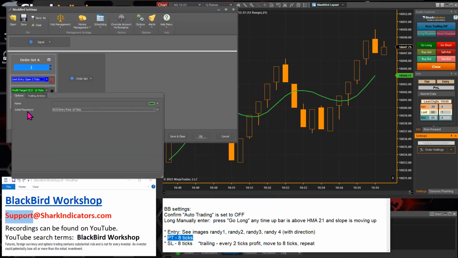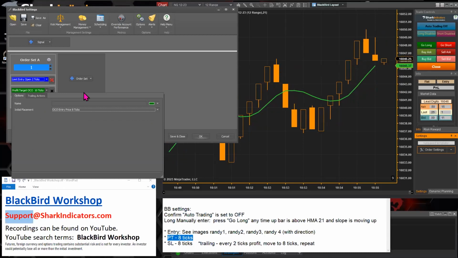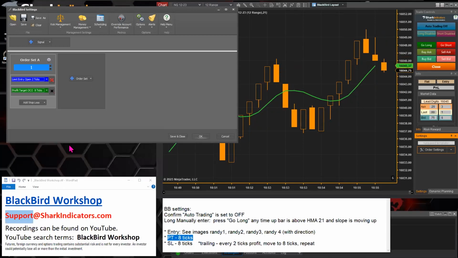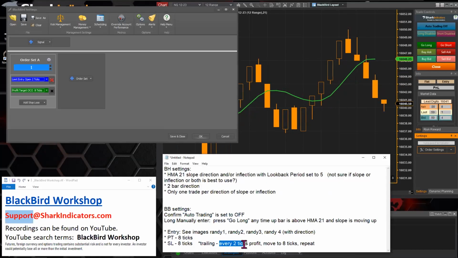Then just go into the initial placement, and I can adjust the tick based offset there. There we go. So that's it for the profit target, piece of cake. And the stop loss is going to be the same. Although, we do have a trailing, and the trailing is only to execute every 2 ticks. So for every 2 ticks the market moves, we want this thing to trail. All right.